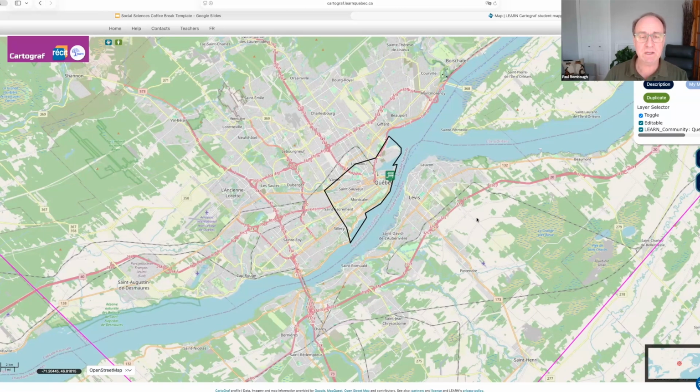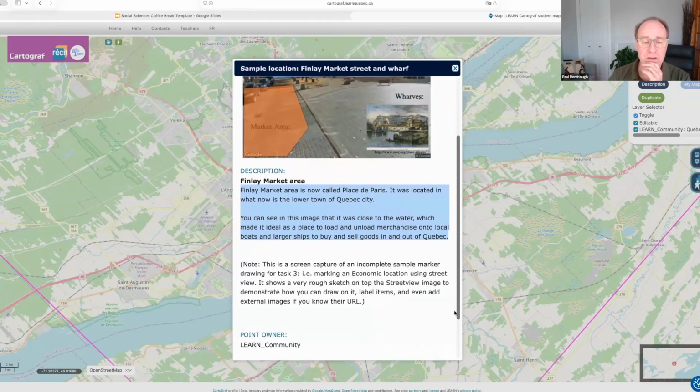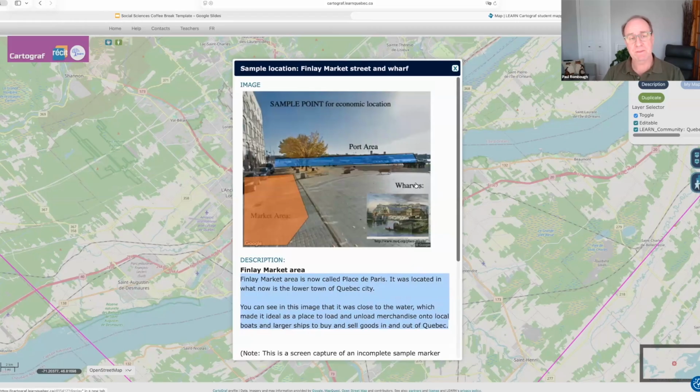I want to show you what's in the sample point though. This is the Finlay Market Street and Wharf. It's a picture of an old town area, and the image itself has been edited. Of course, you're going to put information about the location, what you saw, depending on your teacher's requirements. But this is actually drawn. As it says down below, it's a screen capture of an incomplete one. But you can actually do this in Cartograph. This is a screen capture of an old image that was edited in Cartograph.